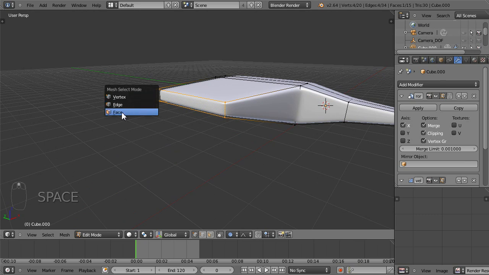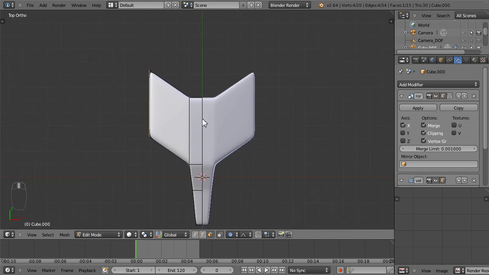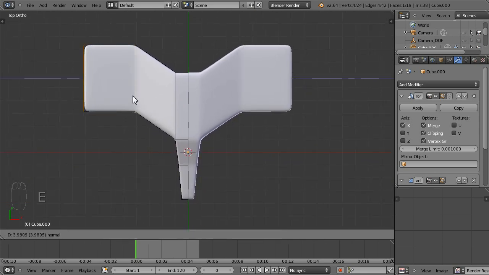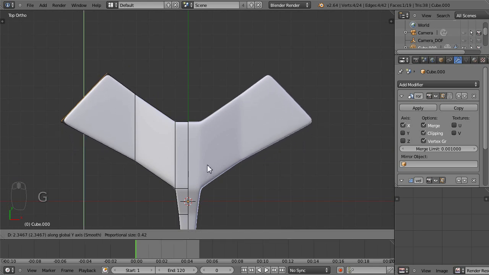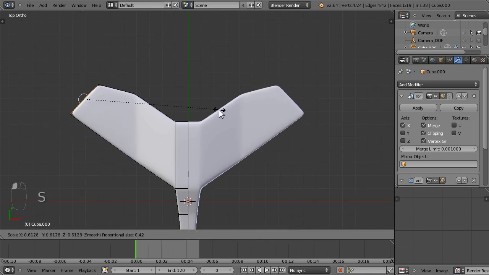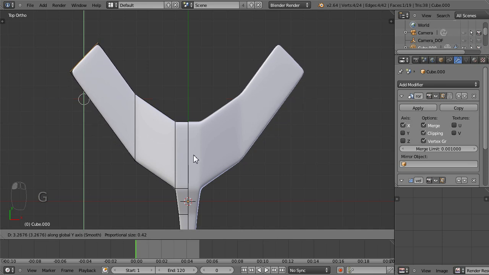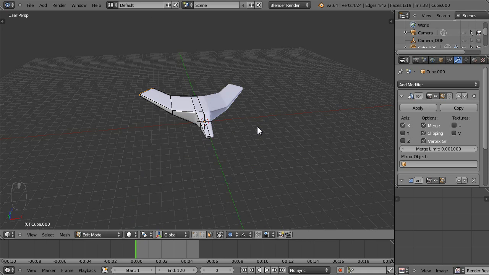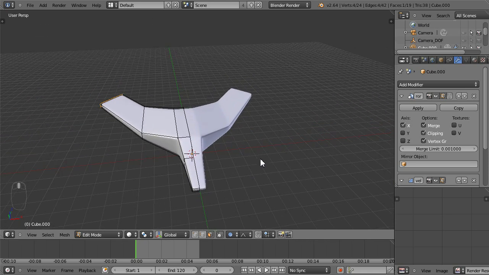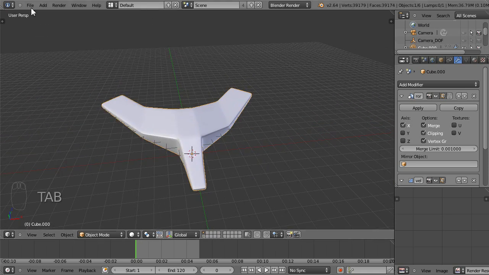Hit space, give a face. There, go to top view again. Extrude. Rotate. Grab. Scale this down. Grab. That's kind of neat. I'm liking that so far. So I'm going to save it.